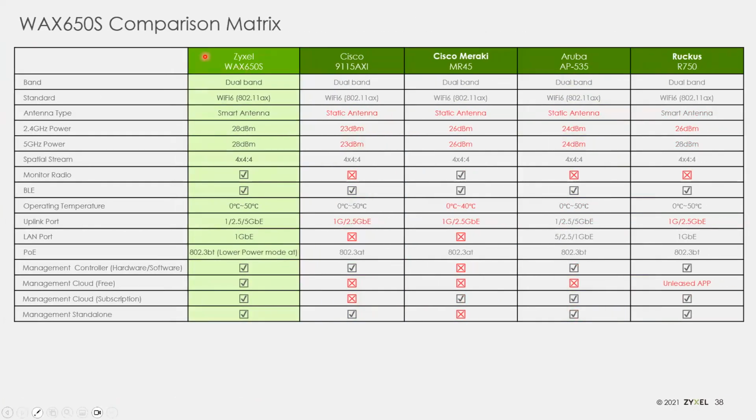We'll jump up here to our WAC 650S, sort of like our flagship AP. This competes with the Cisco Meraki MR45, the HP Aruba 535, the Ruckus R650. All of these are 4x4 Wi-Fi 6 access points. You can see here we have better output power than most of our competition, regardless of who we're looking at. We have smart antenna, so only us and Ruckus offer that smart antenna technology.